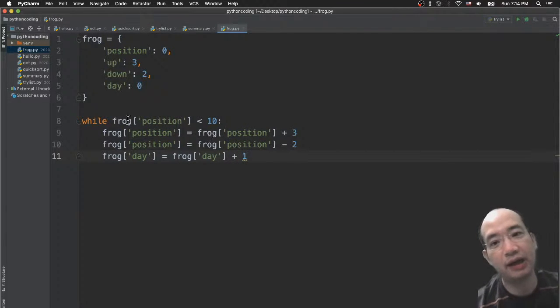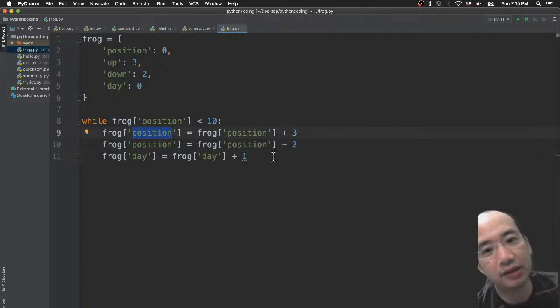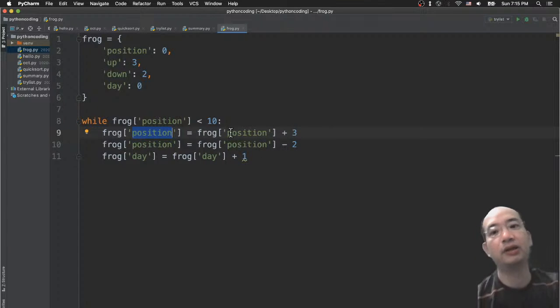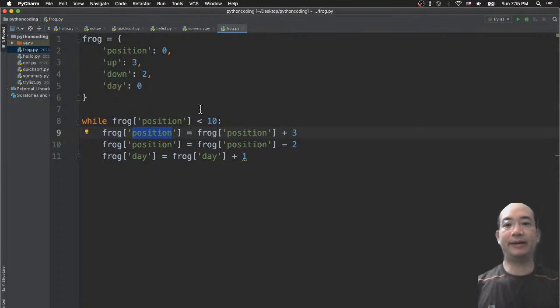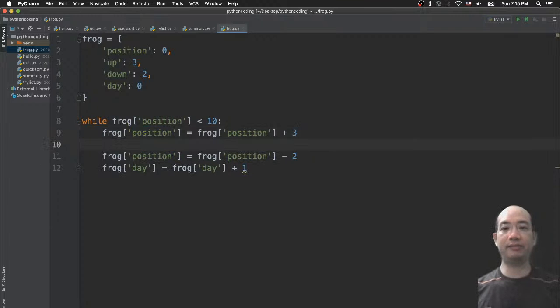Okay, and now after this loop, if Mr. Frog's position is greater than 10, he should jump out from the well, right? So anytime the position goes out from the well, you should break this jump. So let's just move this line 12 up here.